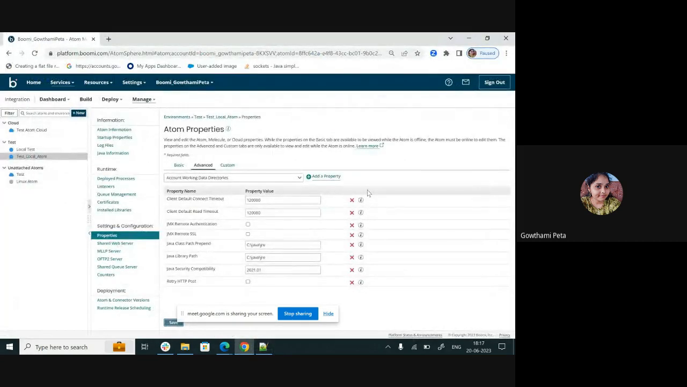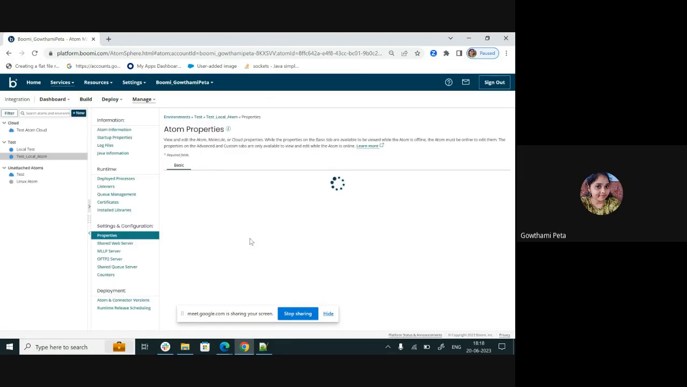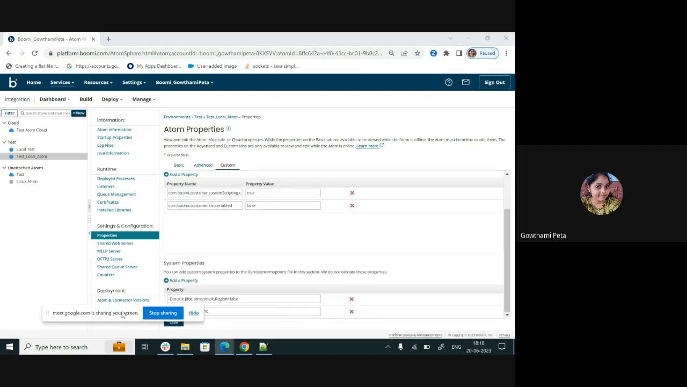Similarly, if your forward proxy requires authentication, then you need to set your system properties in the Atom Management page. So we'll see how to do it in this video. We will set the system properties to enable the basic authentication schema. If there is a requirement of authentication for the proxy, again you need to go to Manage, Atom Management and select your Atom. Under the properties panel, select your custom properties, and under custom properties it has to be set as system properties.